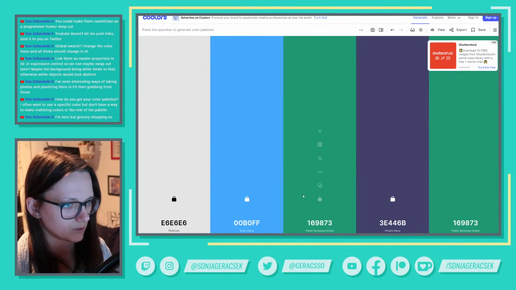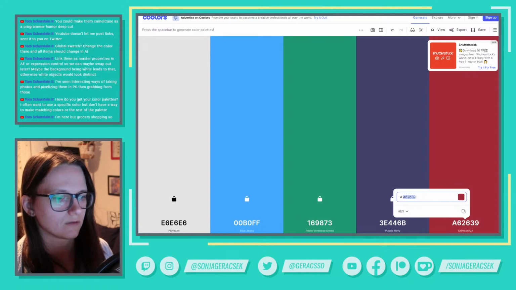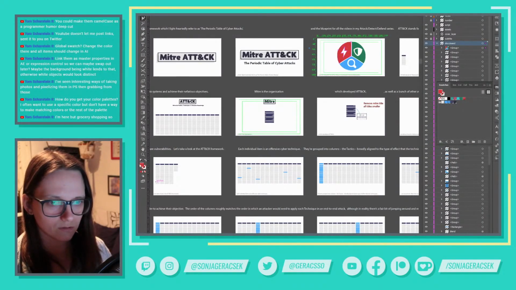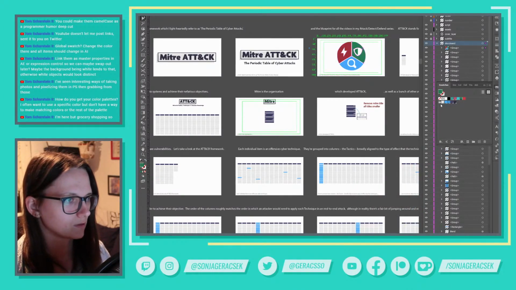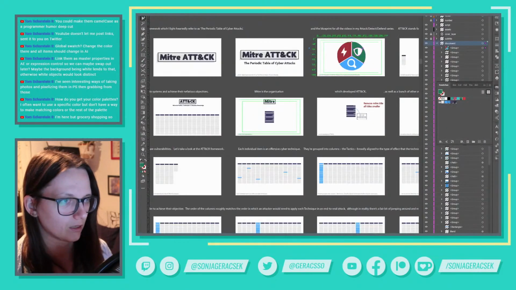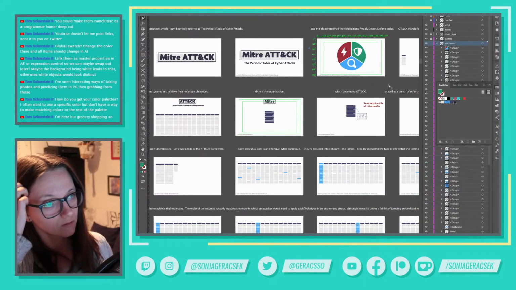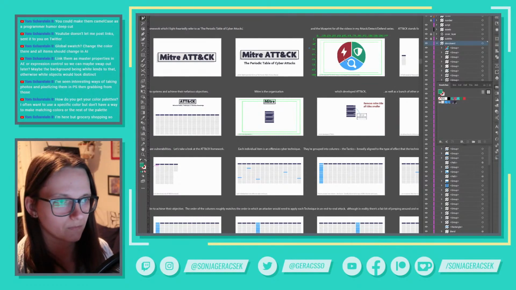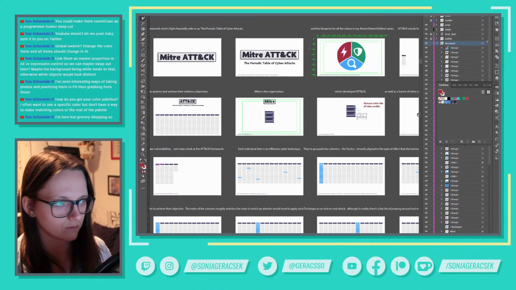Okay, yeah, I like this green. Yeah, maybe like this type of red. A little bit more muted. Ooh, that's quite a bit darker from his original color palette. I don't know if he's gonna like that. Okay, I'm gonna save these for now. Let's see what Andy thinks.